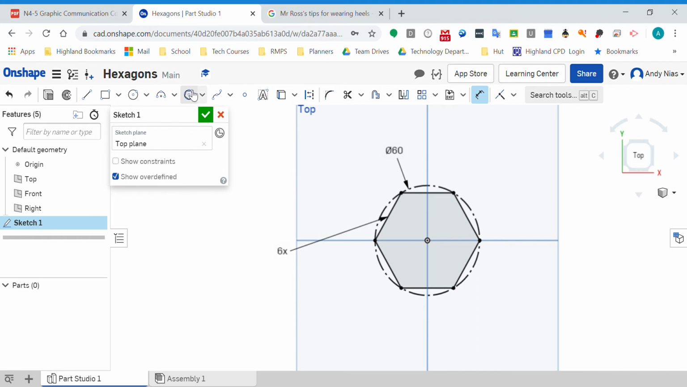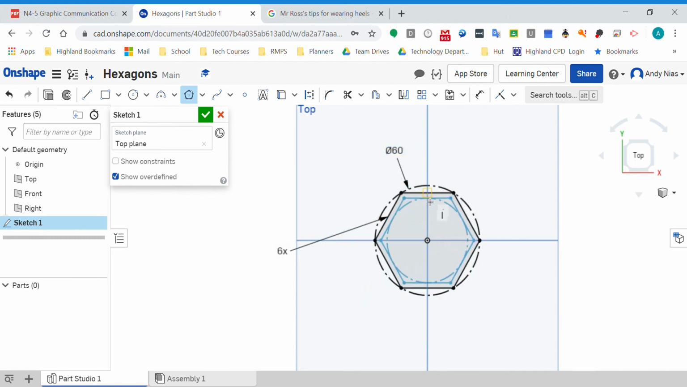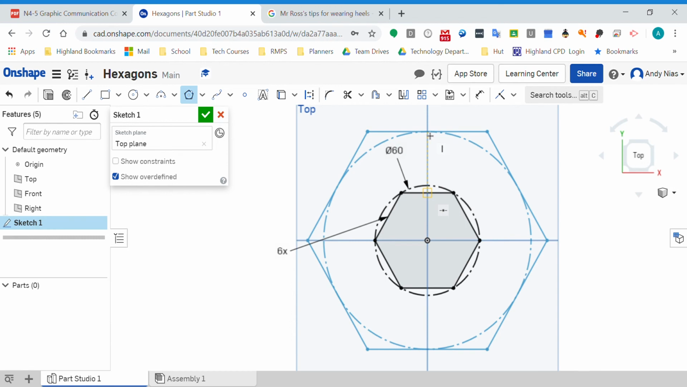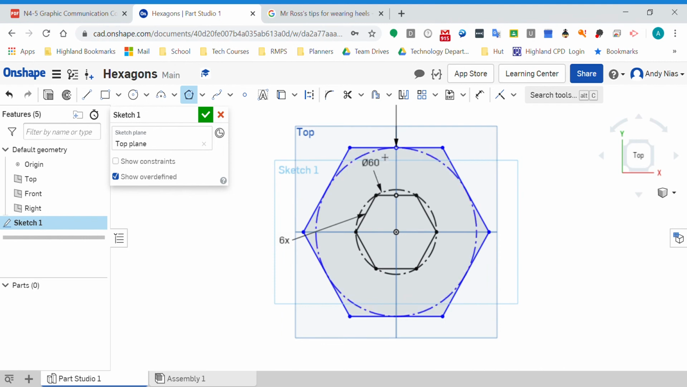If I wanted to do the other way around, if I was given the dimension across the flats, I could use the inscribed polygon. So I'll go for this one here. Now, if I bring that out, see again, I'm hovering vertically above the origin with the middle of this face, this flat rather. And again, I can make the polygon whatever it is. So make it a hexagon, make it 6. You see now the circle's on the inside.